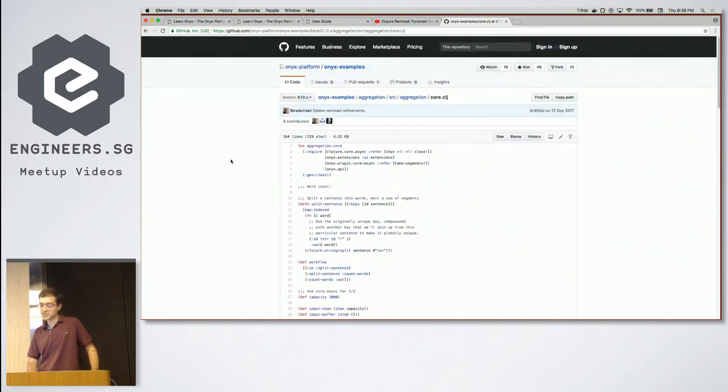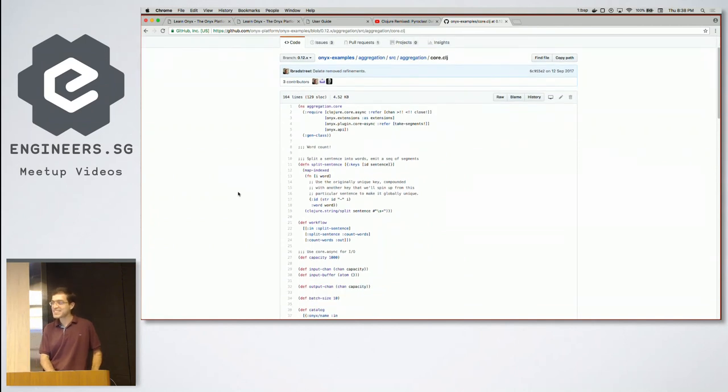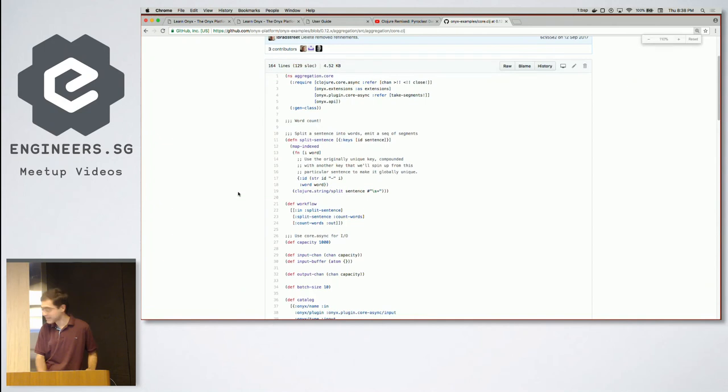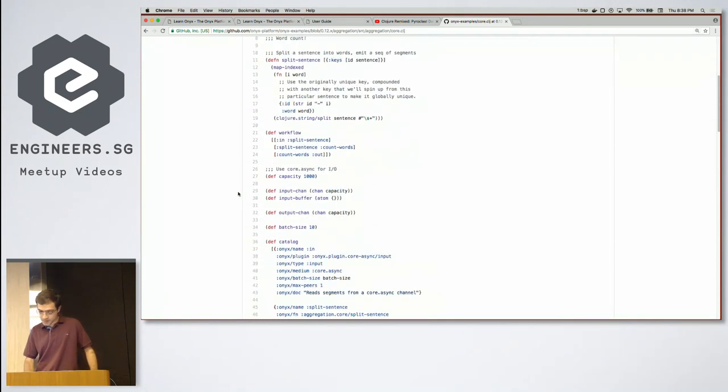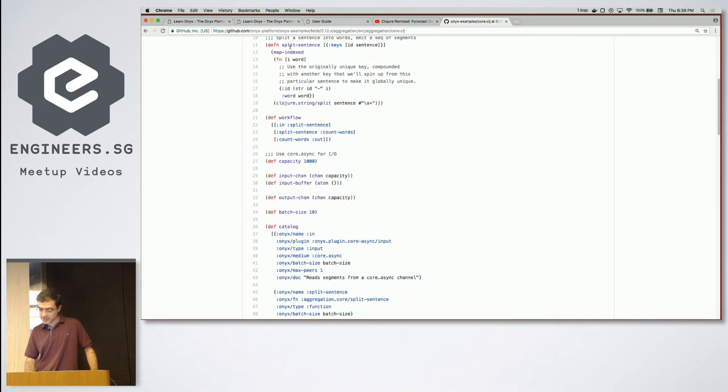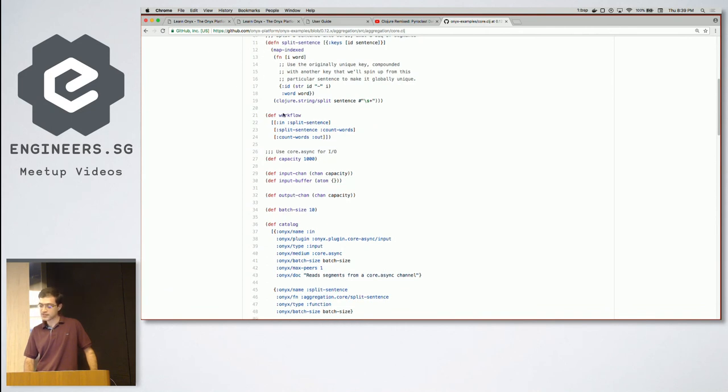Yeah, so this example called aggregation, it actually counts words. It doesn't mean it's the most basic thing, but it will split the sentence. The workflow is some new sentence arrives, we split into words, then after splitting we count the words, and then it goes to the output. Okay, so I think that's the closest thing you get to the Spark example.